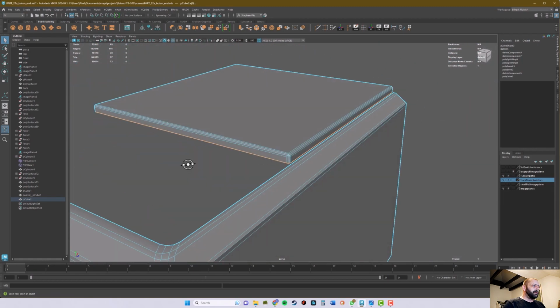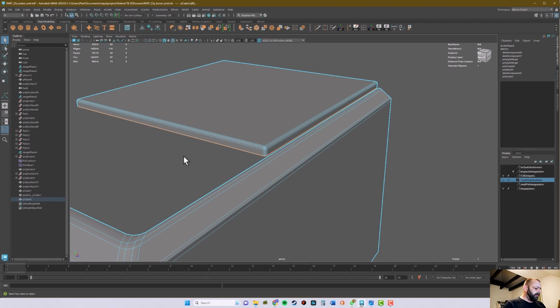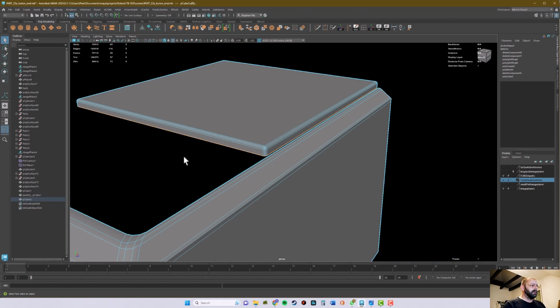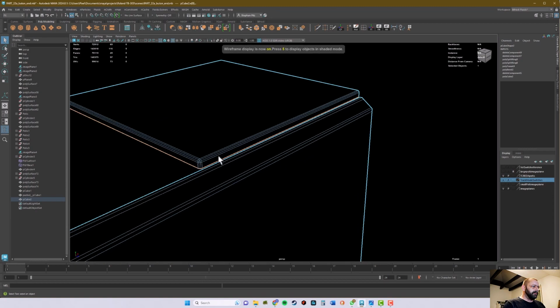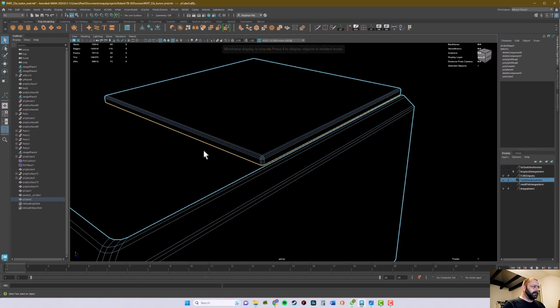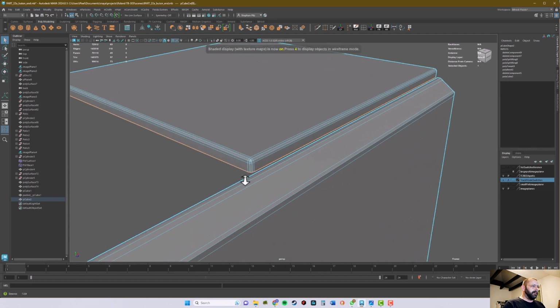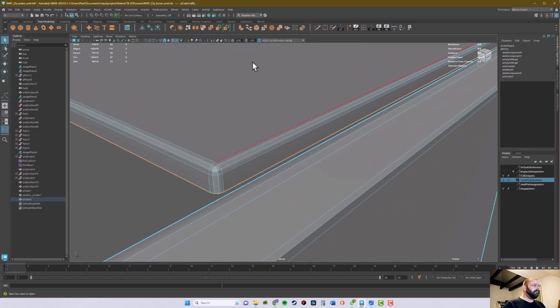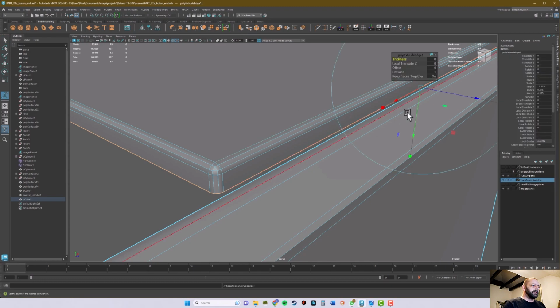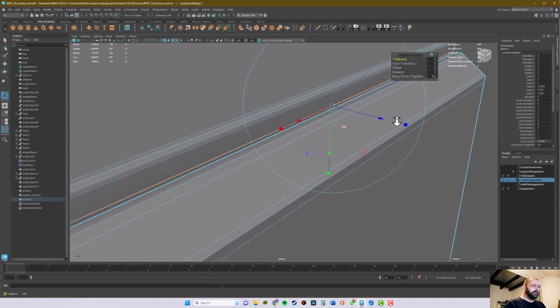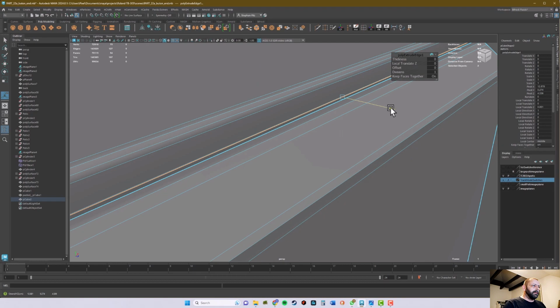Let me just change the background. Hit Alt B, and then hit 4 on the keyboard, so you can see better. I selected 5 edges down here. And 5 to go back to shading mode. And now I'm going to do an extrusion, just a slight extrusion. Come close to that.